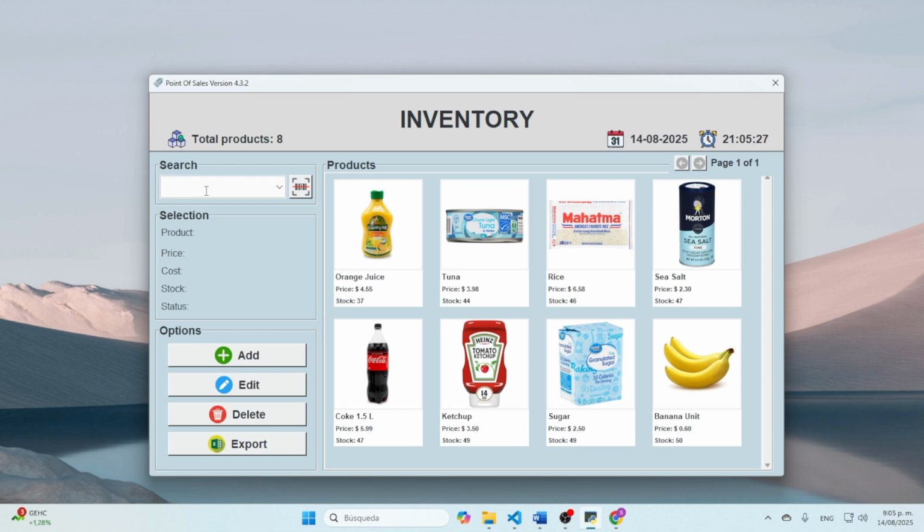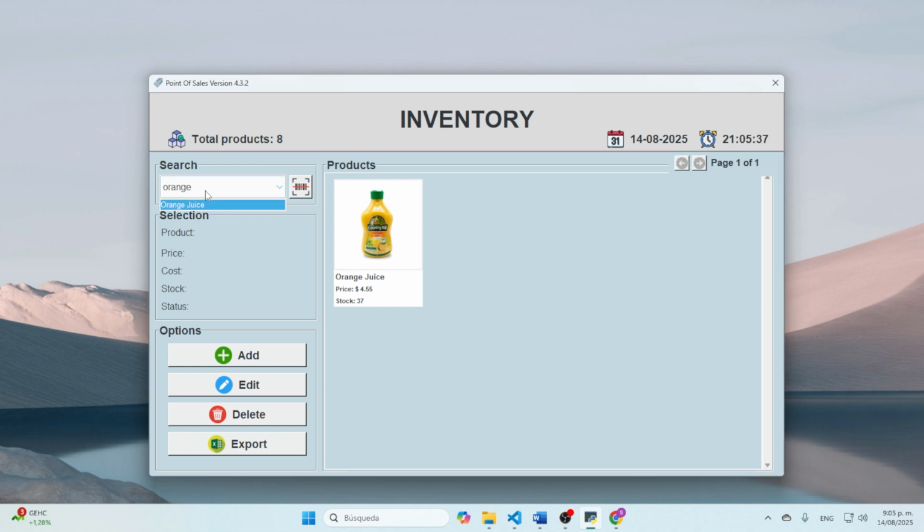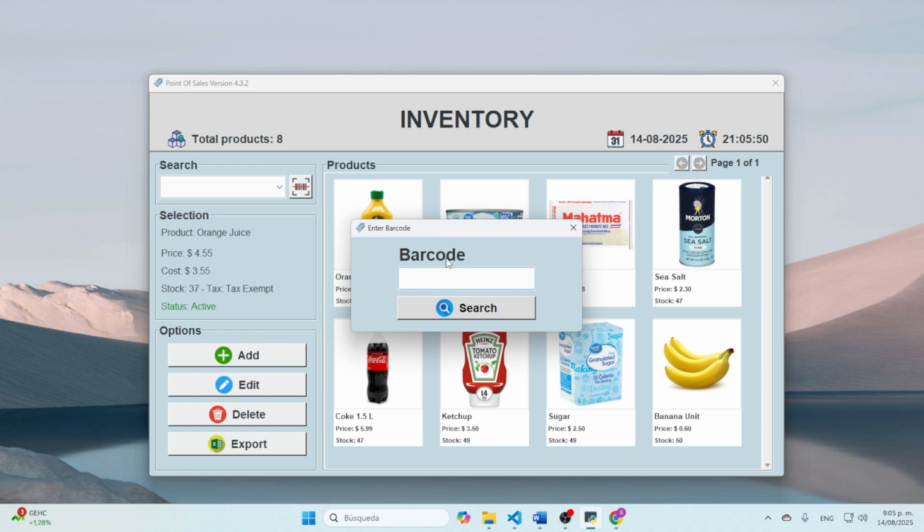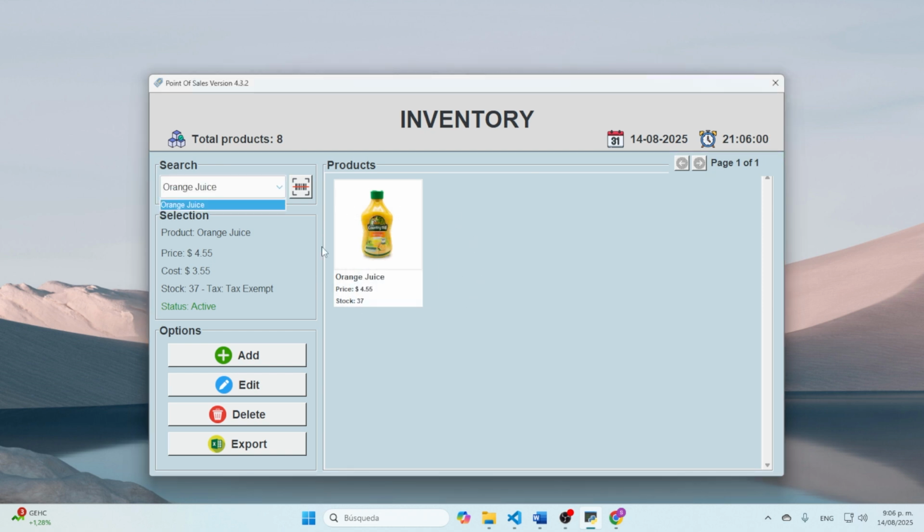So in the search field, we can filter a product either by typing its name, let's say orange juice, and it immediately displays the name of the product, and as you can see, it is already filtered. Or if we click on the button that is here, you can scan the barcode. So let's scan it, and you click on search, and it is already filtered.